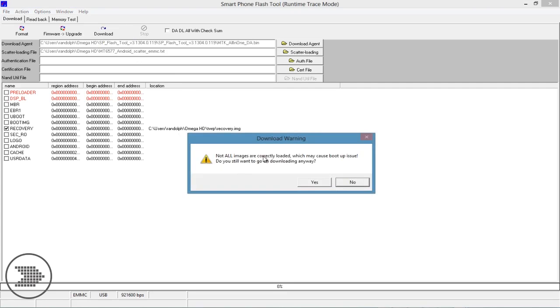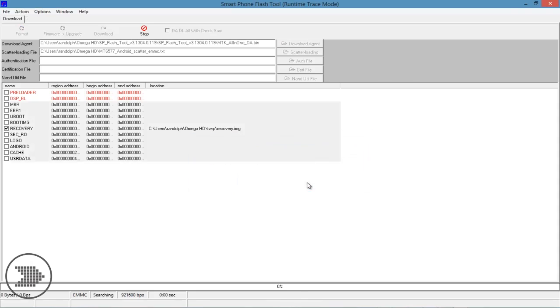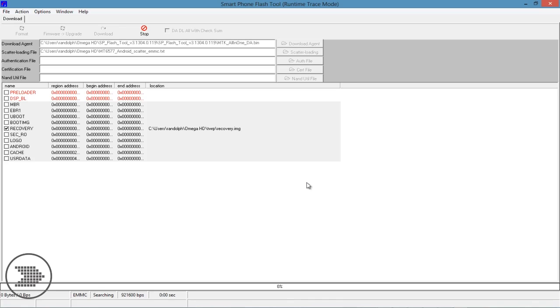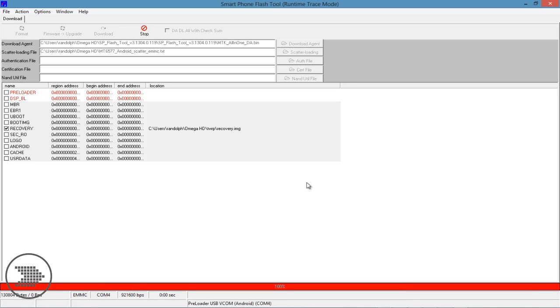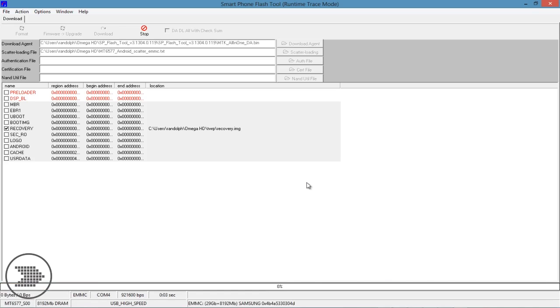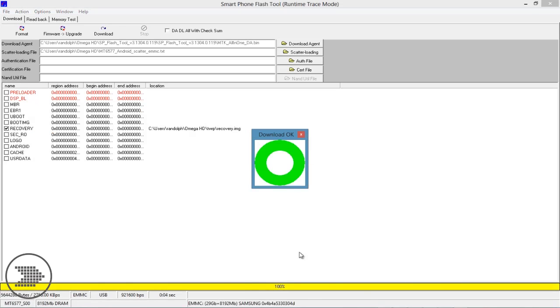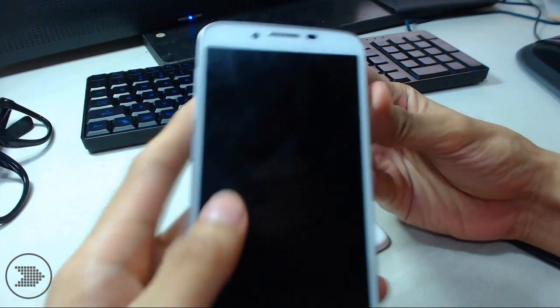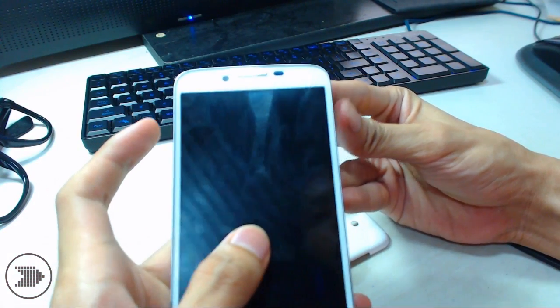May magko-prompt, not all images are correctly loaded. So, just press yes and ignore that warning. So, okay lang yan. Just press yes. And now, you need to plug the USB. So, maririnig nyo na nag-prompt siya. And ibig sabihin nun, nag-loading. So, nag-red yung bar here and then naging yellow. And once naging okay yon, kailangan color green yung lalabas sa inyo screen. So, just press X.